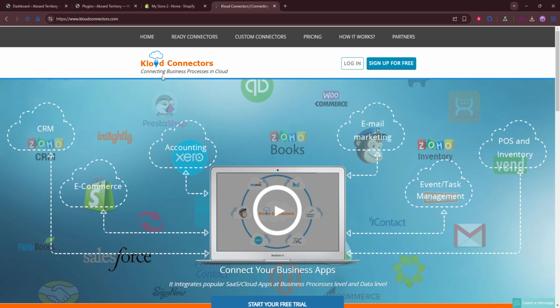Once the WooCommerce site is connected, sign in to QuickBooks Online. You'll then be prompted to authorize Kloudconnectors to access your QuickBooks data. If you manage more than one company, make sure you approve access to the correct QuickBooks company before continuing.